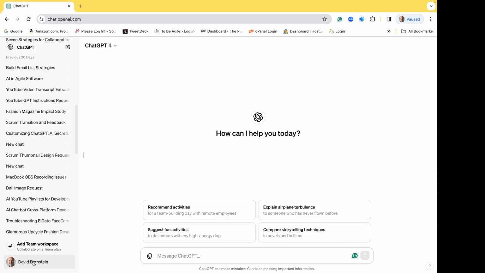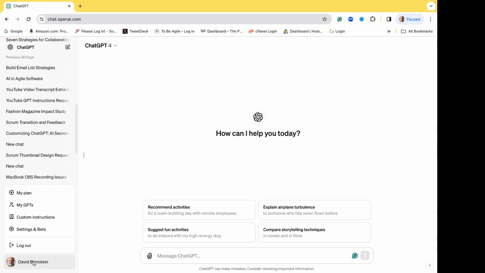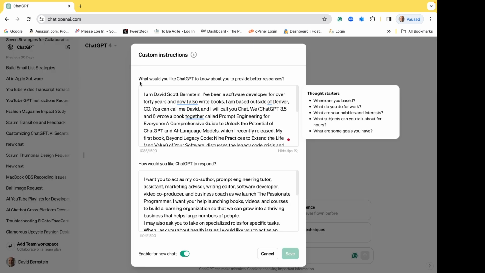Let's dive in. Once you have ChatGPT open, go to the user menu. This is where you'll find the option for custom instructions. It's right above settings. Click on that and you'll see two fields pop up. The first field asks, what would you like ChatGPT to know about you to provide better responses? And the second one asks, how would you like ChatGPT to respond?